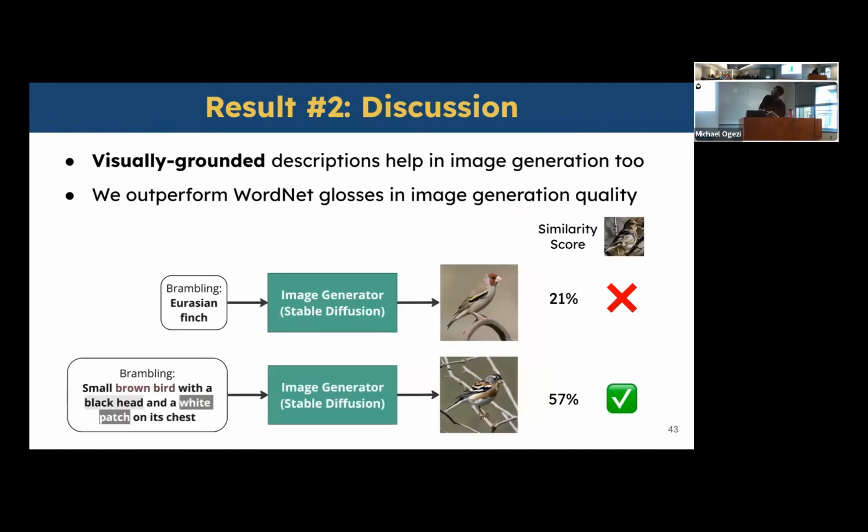I want to discuss this a bit more. So this is an example of us using our prompts to generate images. We have the example of a brambling again, and we see that when we use the more visually grounded description, as opposed to Eurasian finch, we are able to generate a much better image. So we see the similarity scores between these two images and this anchor image. And we see that it's much lower here than it is here. And this provides further evidence of the effectiveness of our method.